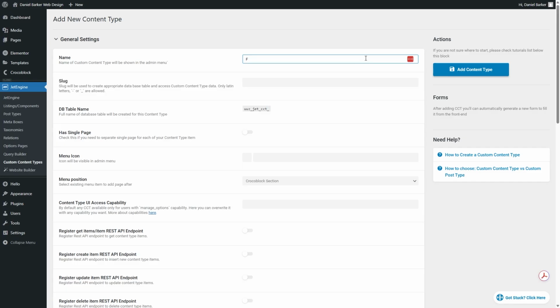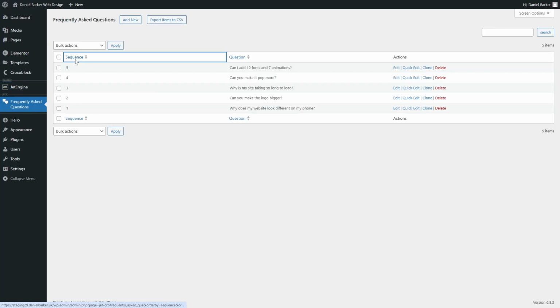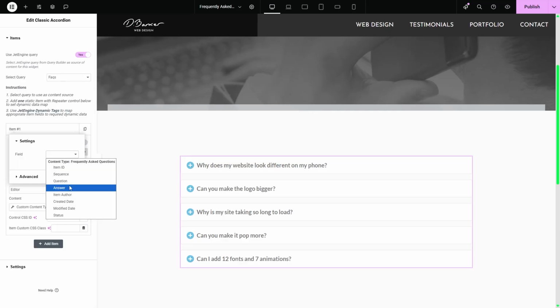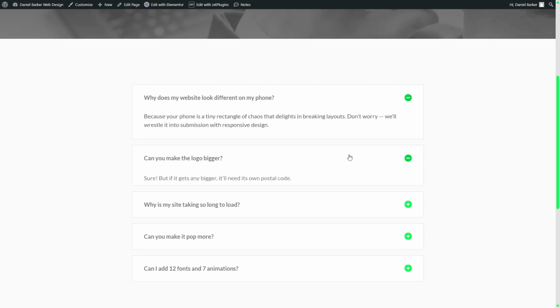Today I'll show you how to make a frequently asked questions custom content type with JetEngine and how to display it dynamically in Elementor using the JetTabs Classic Accordion widget.